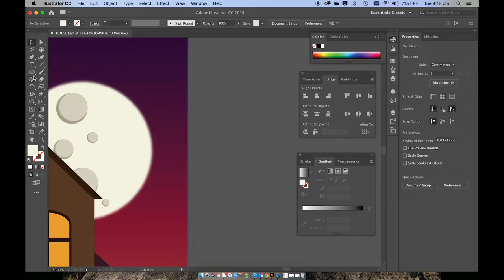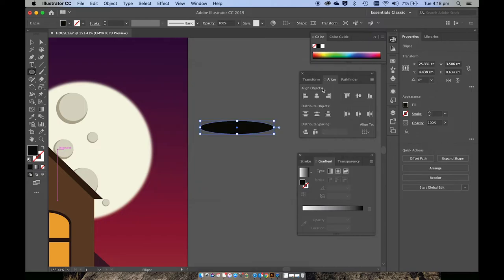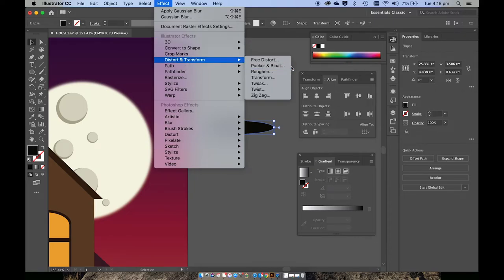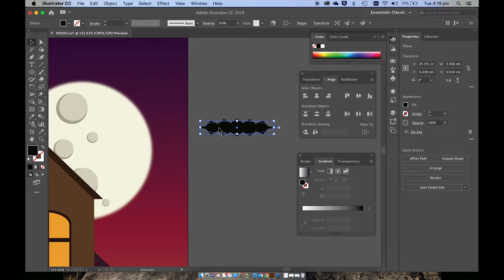Now for our bats. So we are going to get the ellipse tool and drag out an ellipse shape. Give it a black fill. Now with that shape selected, go to Effect, Distort and Transform, and Zigzag. Check the preview box. And then we're going to play around with the size of the zigzags and how many ridges per segment. Just play around until you get something similar looking to that. Then we're going to expand appearance, so see how the oval is still selected. We're going to go expand appearance to turn that shape into an actual shape.